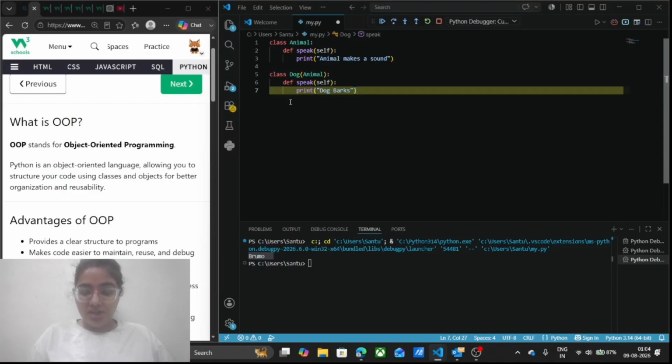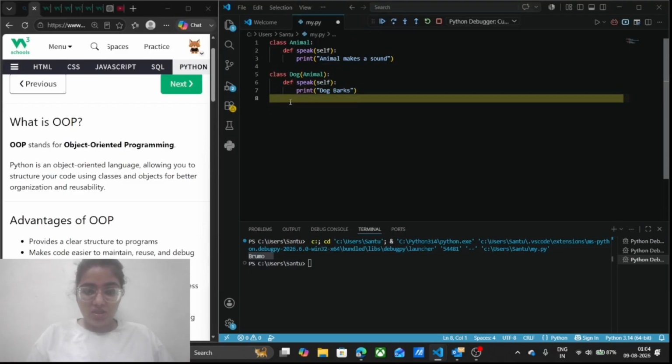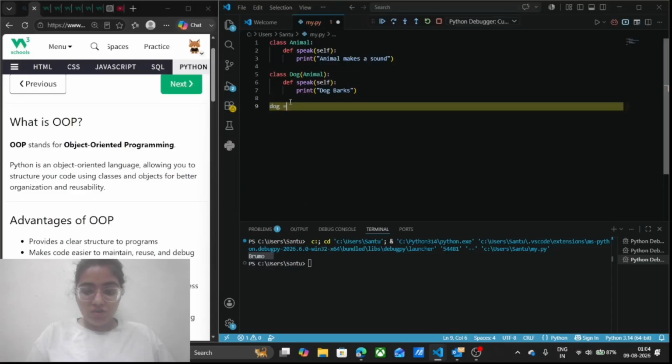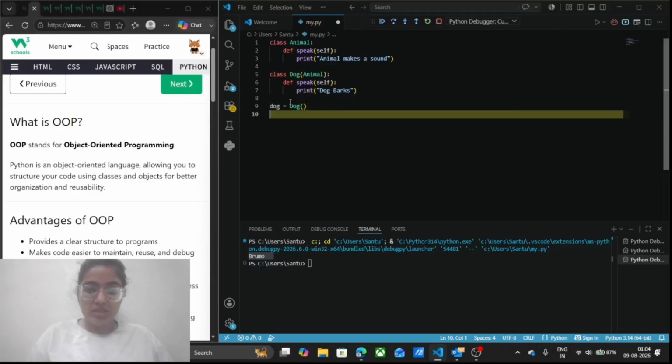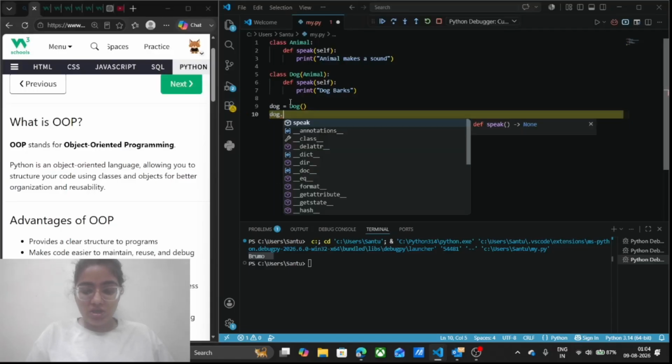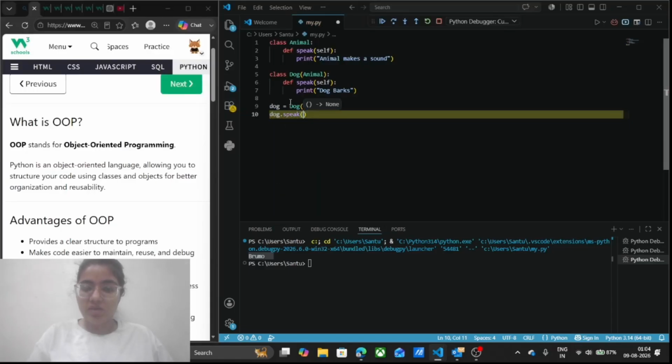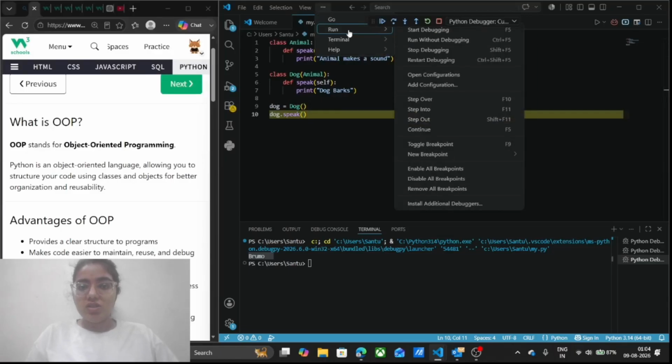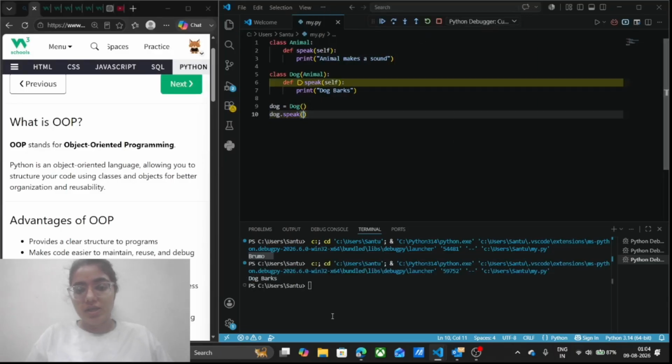And I will create another thing which is dog equals Dog with capital D, since I have given the class name in capital, and I am assigning it to the class. And I will write here dog.speak and see what I'm getting in my output. I will just run without debugging, and see, I am getting dog barks. I do not get here animal makes a sound, since this is overridden, and this is called method overriding.